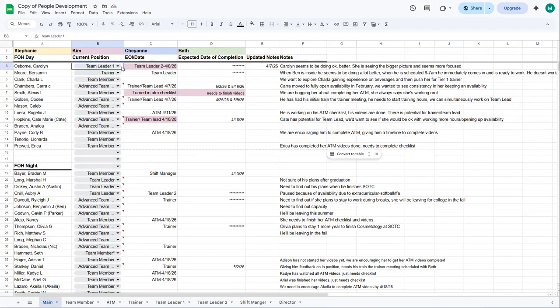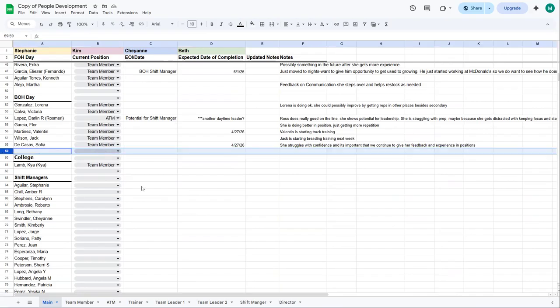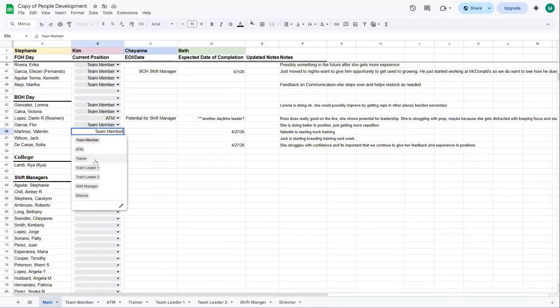And if any changes are made in this column, like if someone selects a drop down and selects drag director, whichever row you are selecting on, it's going to use the selected cell, which is actually the tab name. As you can see: team member, ATM, trainer, team leader, team 1, 2, shift manager, and director. So these are all the tab names.